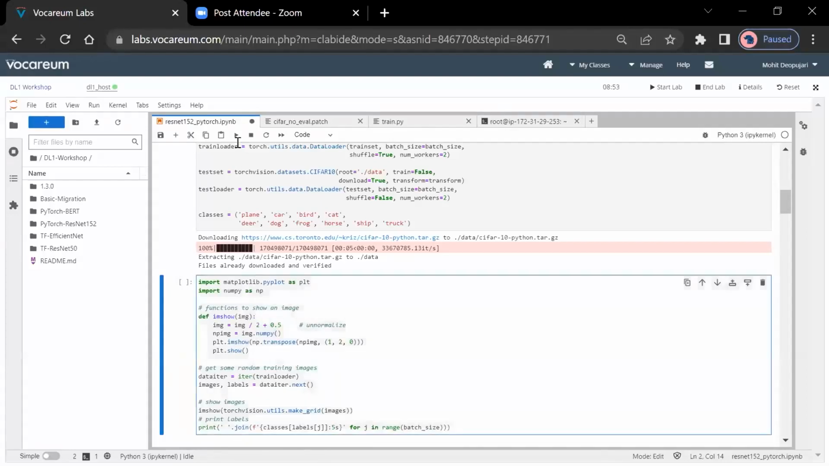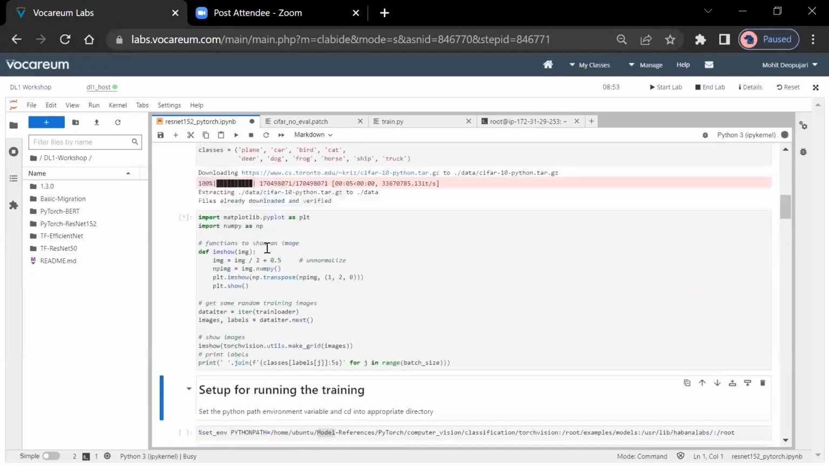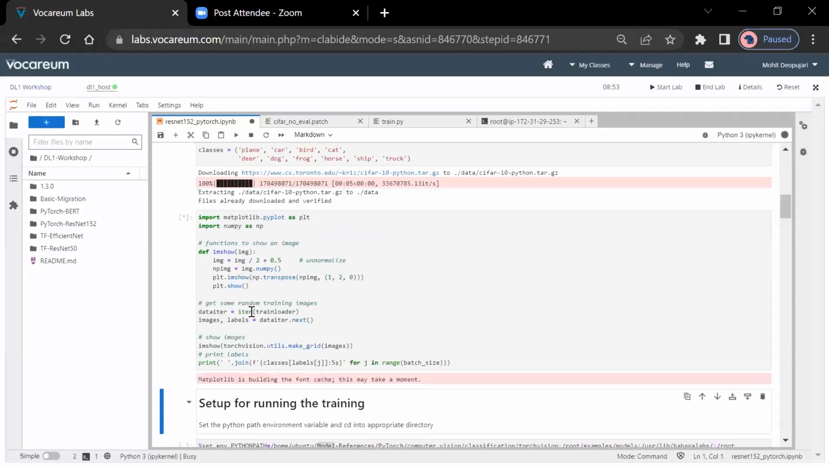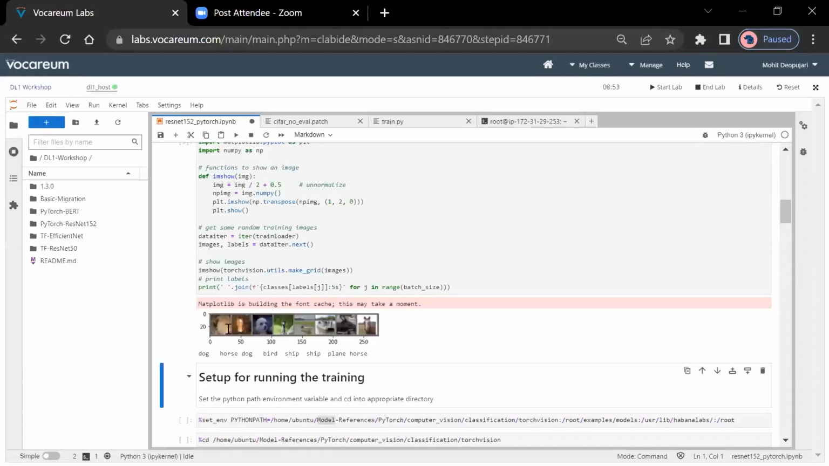All right, let's preview it. Let's see how it looks. All right, here's a bunch of images with the names and labels associated with them.